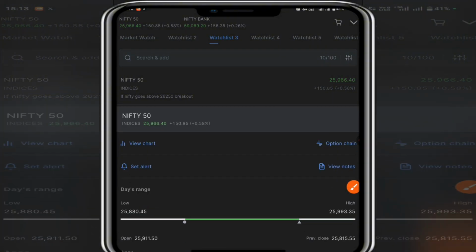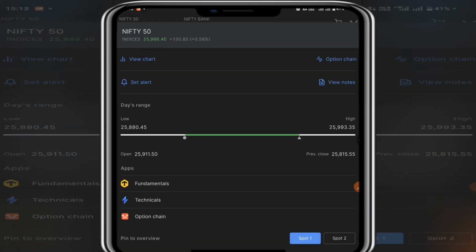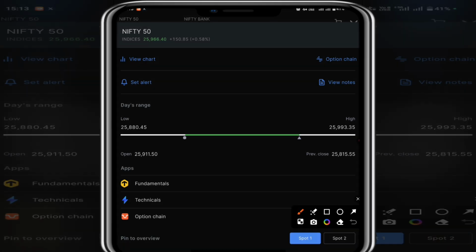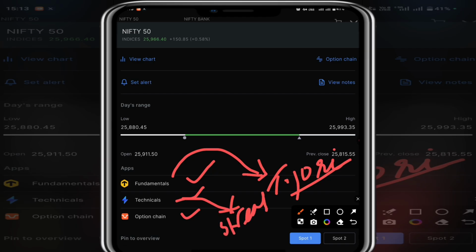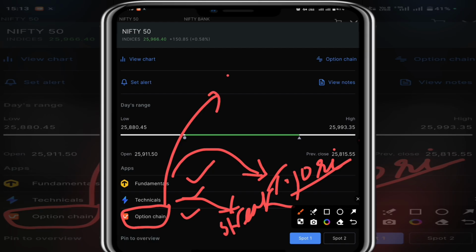Then we will see the day's range for that particular day. What are the highest high, lowest low, what was the open price and close price for the day. Then we will see fundamentals, technicals and option chain. Basically for fundamentals, Zerodha has a partnership with Tijori, a very good platform for fundamental analysis. And technicals is a partnership with Streak, fetching data from Streak, and option chain from Sensibull.